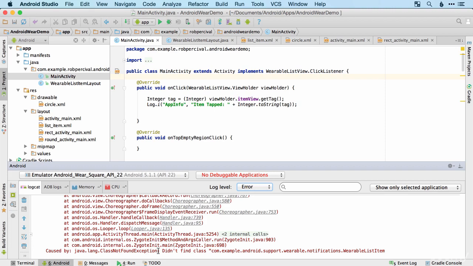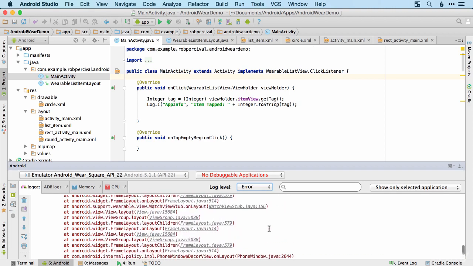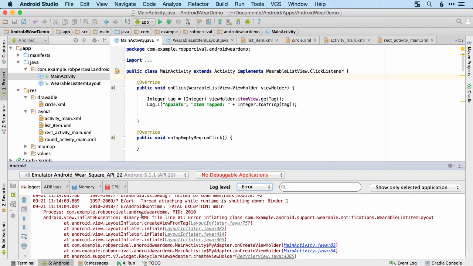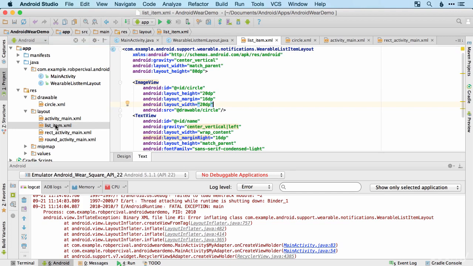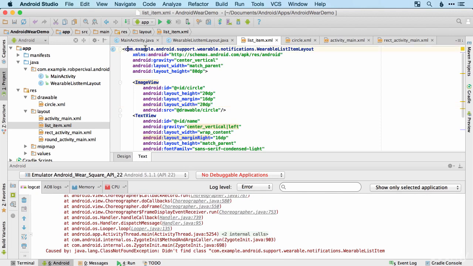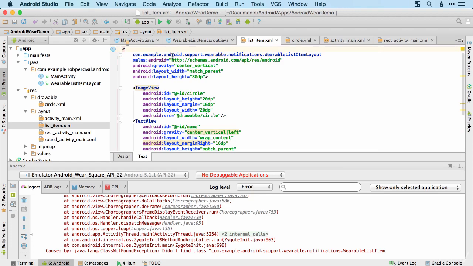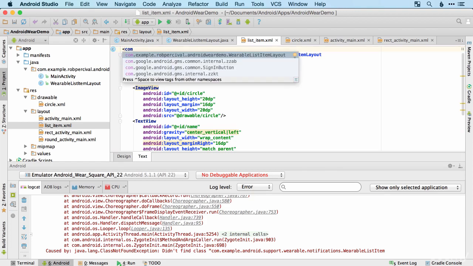So if we have a quick look at the error message, didn't find class com.example.wearable.notifications.wearListItem. And if we scroll up to see where that's actually being generated, it's when we're trying to inflate an XML file. So my suspicions go towards this list item, which you'll remember we just copy and pasted right in. And there, in fact, you can see we've got com.example.android support, etc. That's the wrong package name. So all we need to do is change that to our package name rather than the example one, which of course we should have done earlier.